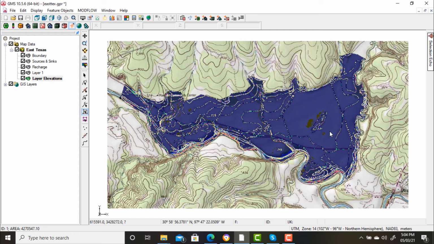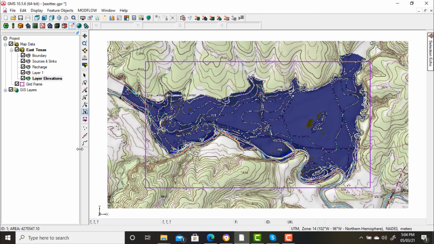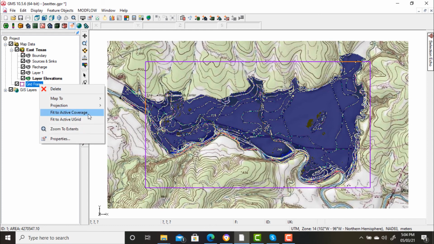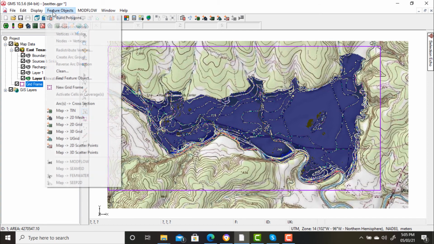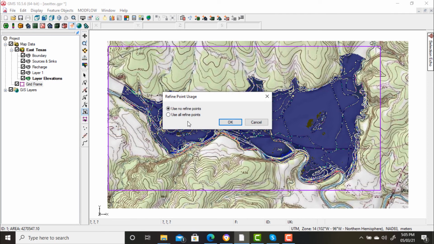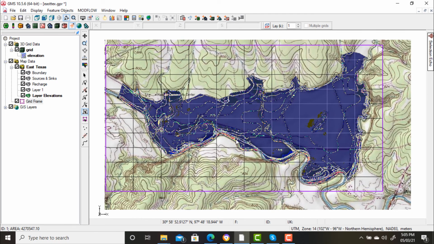Now comes locating the grid frame. In the Project Explorer, right click on the empty space and then from the pop-up menu select the New Grid Frame command. Now in the Project Explorer, right click on the grid frame and select Fit to Active Coverage command. Now comes creating the grid. Select the feature objects and map to 3D grid command. Right click on the grid item in the Project Explorer and select the new MODFLOW command.